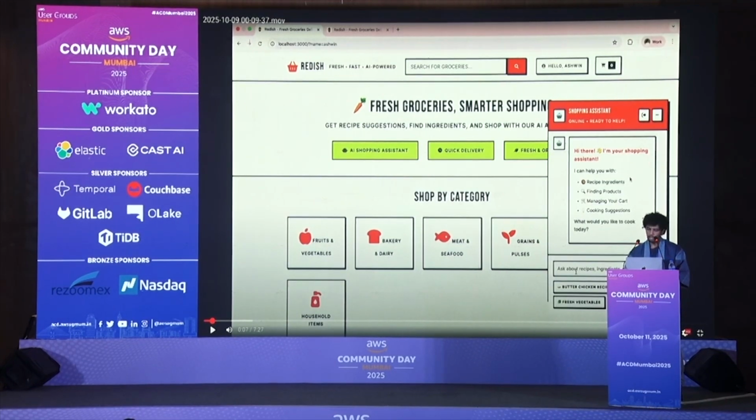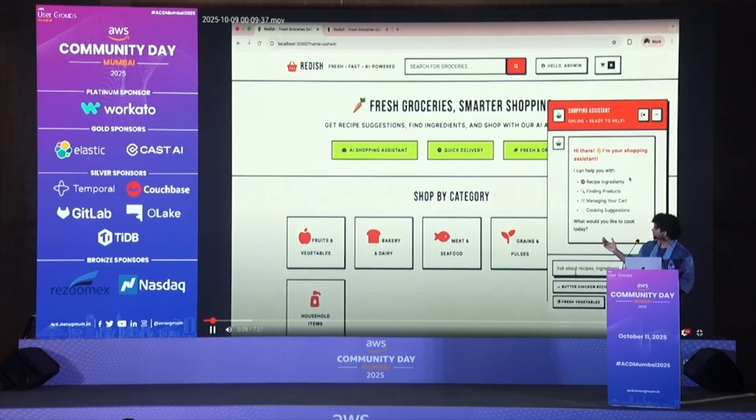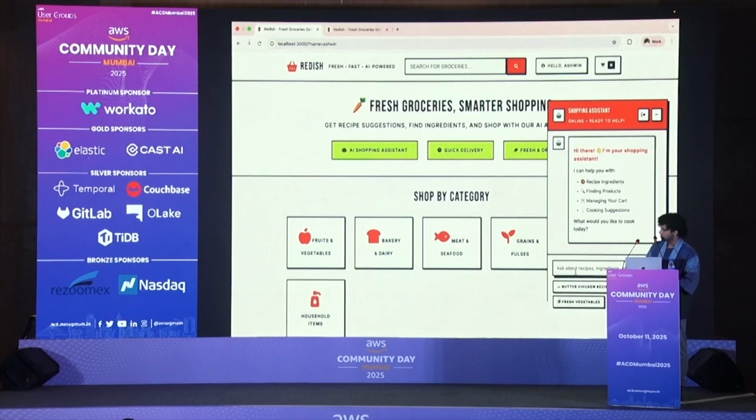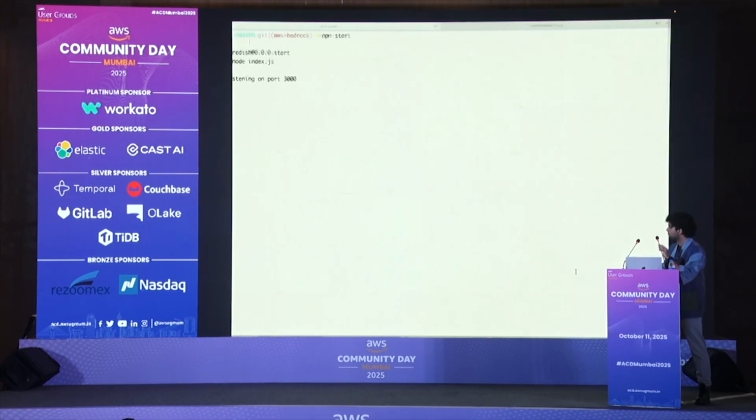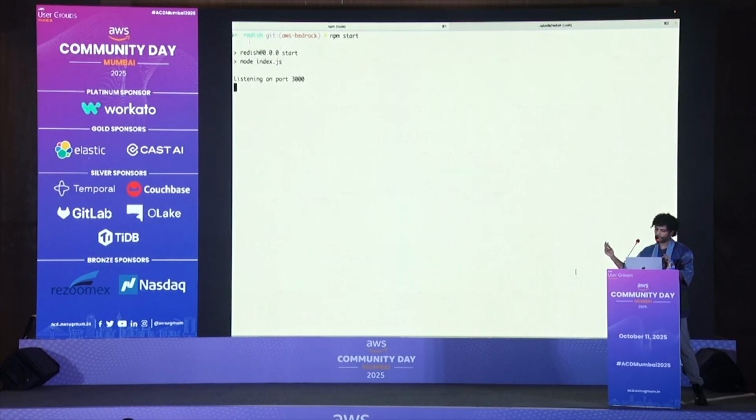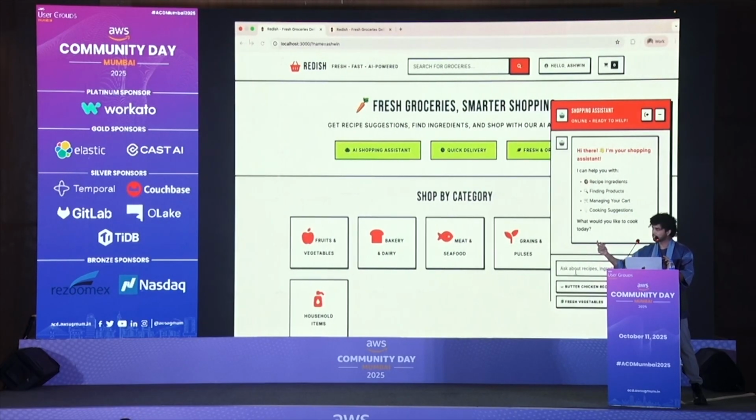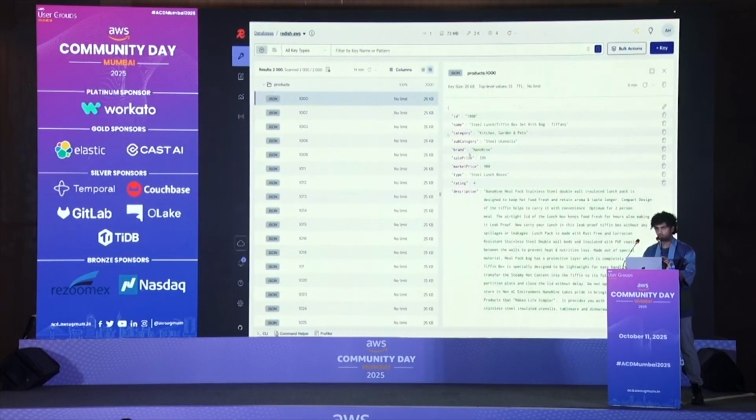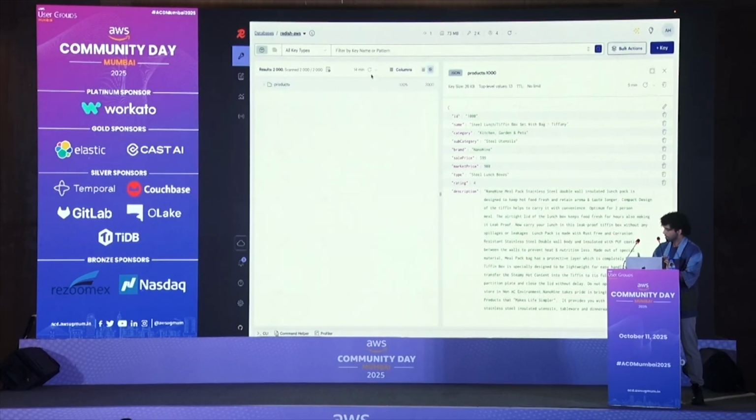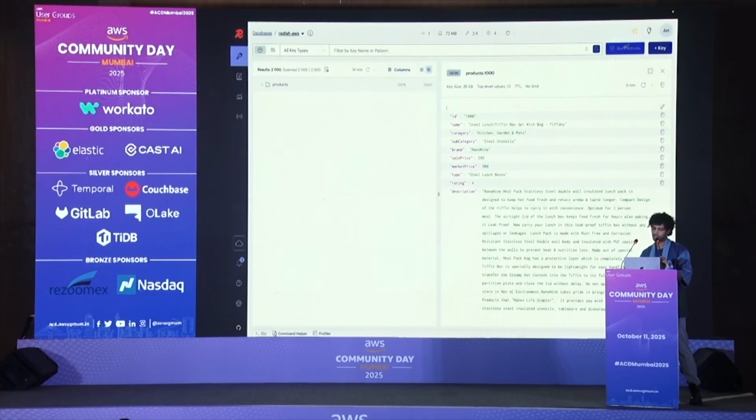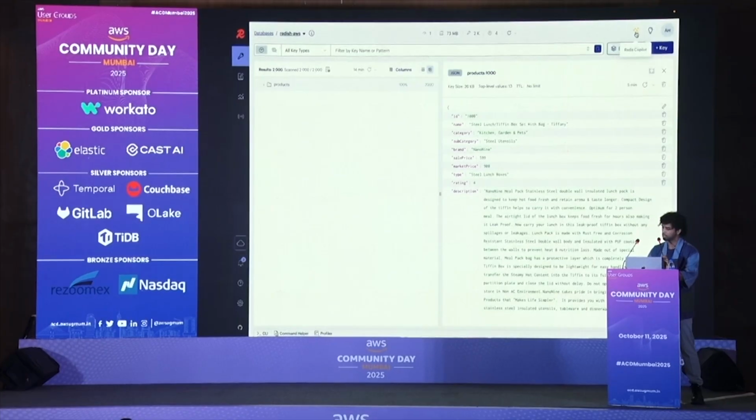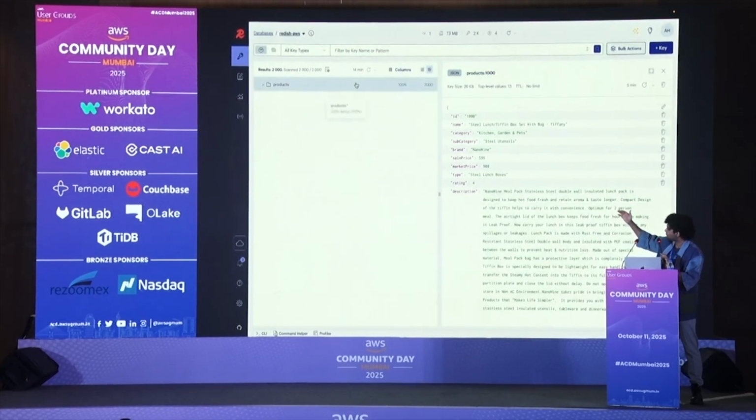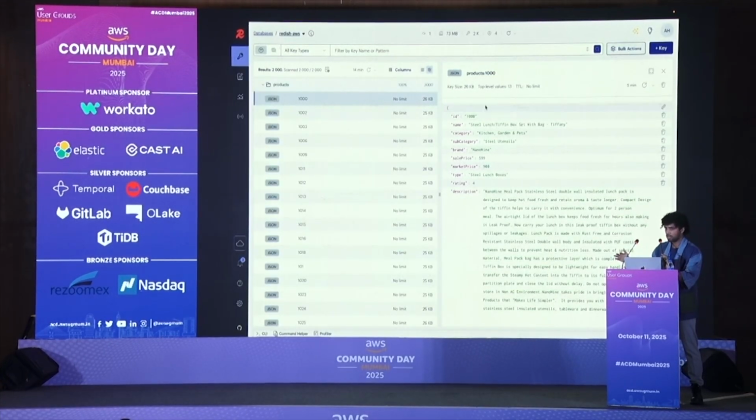So this is a grocery AI chat application. Before I show you that in action, let me pull back the curtain. I'm running this on a Node.js server, and this is Redis Insight. It's our free developer tool that lets you see exactly what's happening inside Redis. I have a lot of products stored inside Redis.